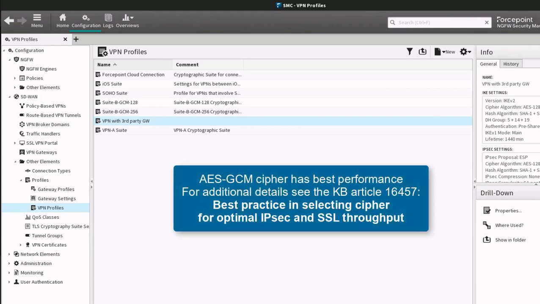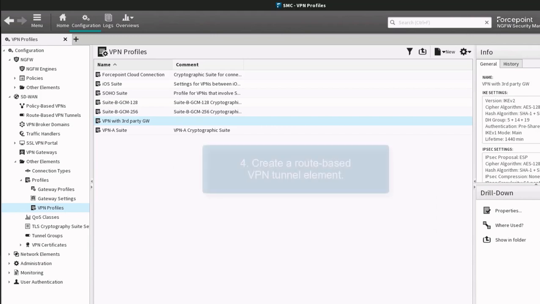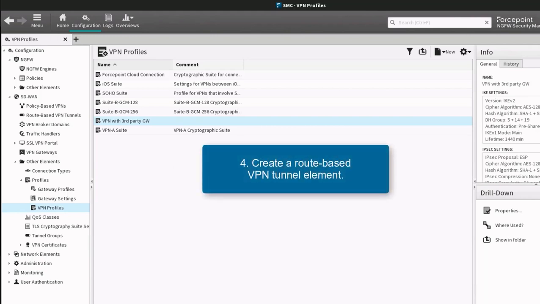When the AES-GCM cipher is used for the IPsec Security Association, it will allow the Next Generation Firewall engines to use the hardware acceleration for the VPN encryption and decryption, which gives best performance. The next step is to create the route-based VPN tunnel element.